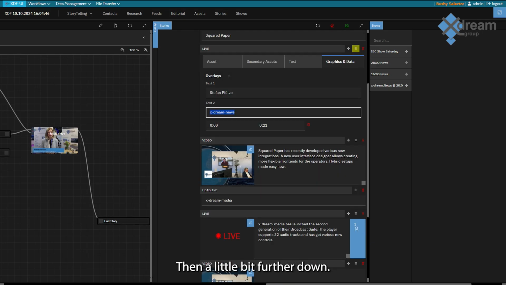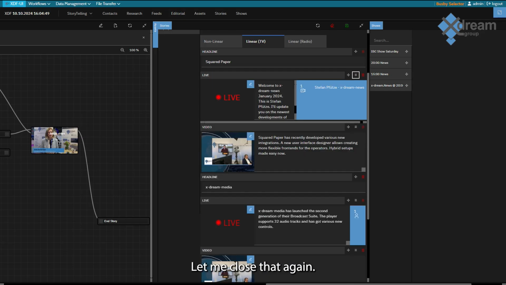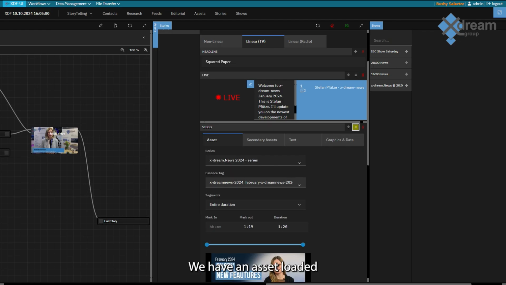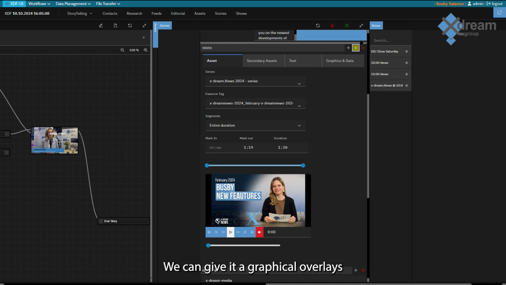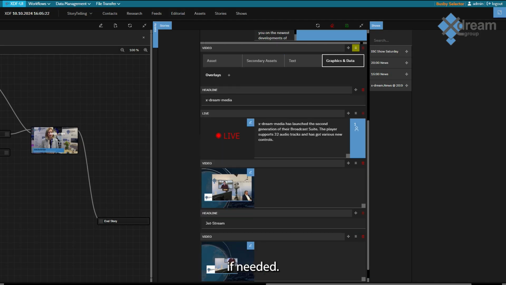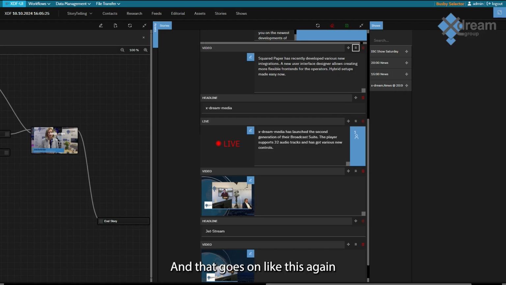Then a little bit further down, let me close that again. We have one of the first inserts, so a video that is being played back. Works kind of the same. We have an asset loaded from the repository, and we can trim it, we can give graphical overlays if needed, and again we do have text. So this is the text that was used to create this asset for the voiceover, and we can have a graphic layer if needed. And that goes on like this again and again.